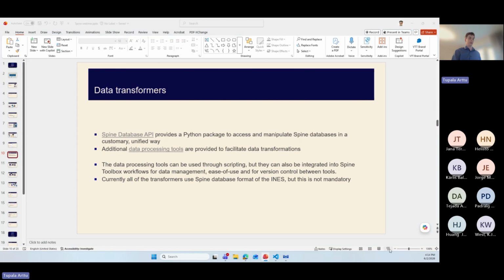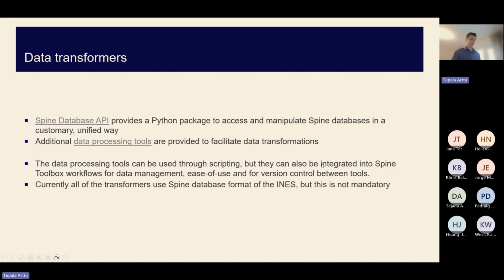Then to data transformers, so actually passing stuff between the different models. If you are doing it in Spine, most of the transformer has been made; there is a Python package that helps with it. Of course, there is an API to handle the Spine database. But then there are also some data processing tools that we have created that make simple transformations easier. You're basically just putting stuff in a YAML file, and then you don't have to write code.